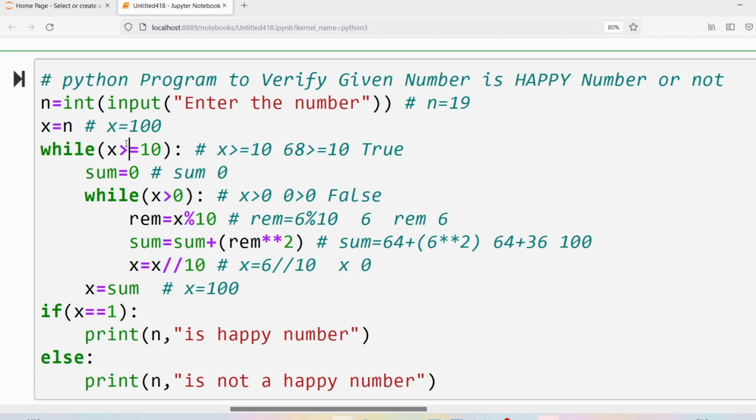Then again you will verify the condition. What is the condition? X is greater than or equal to 10 or not. What is the x value? 100. 100 is greater than or equal to 10. Yes, the condition is true. If the condition is true, again you need to execute the statement.